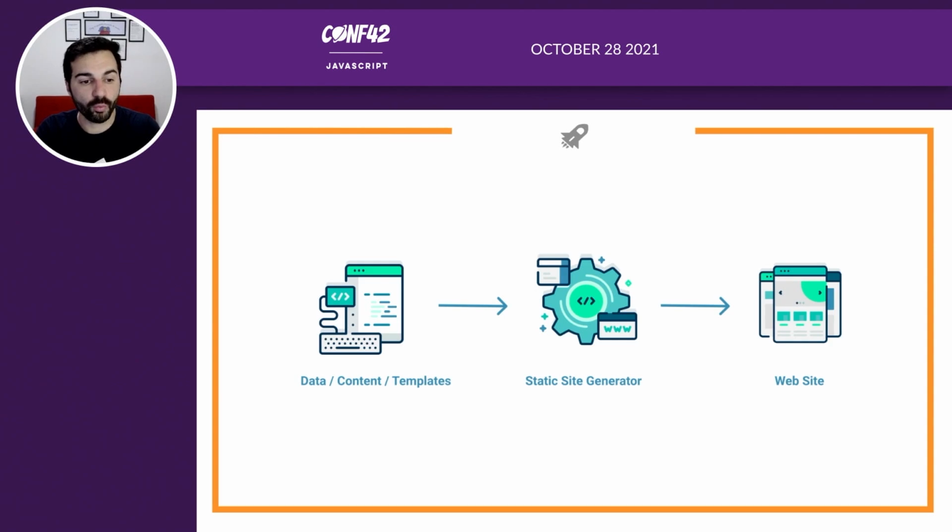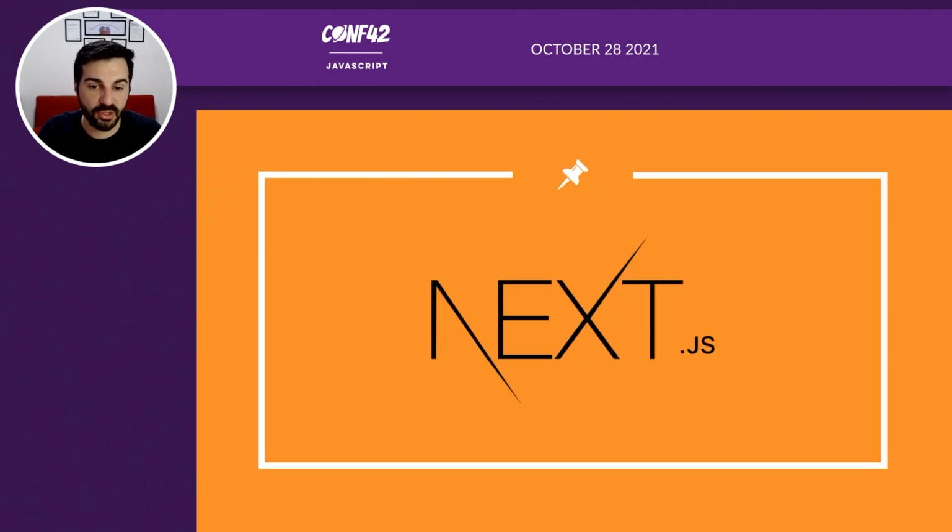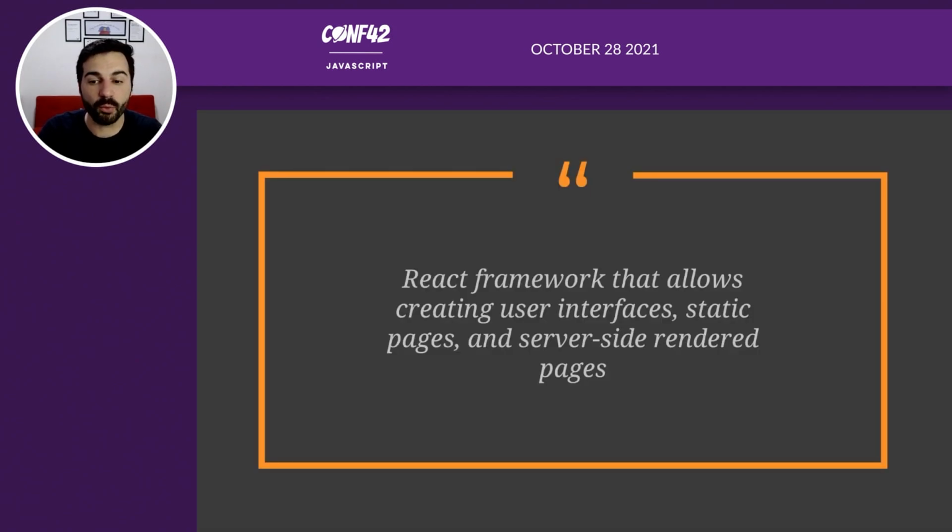So we can work with different modern tools to create our projects and our websites and generate static assets as if it were a static site, like the ones that we created in the 90s, as I said. There are different static site generators that we can use, and there are a lot of options on the market depending on the framework or the programming language that you want to use. Today I will focus on Next.js, which is a React framework that allows creating user interfaces, static pages, and server-side rendered pages.